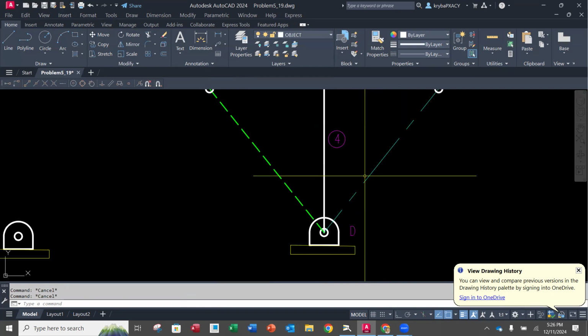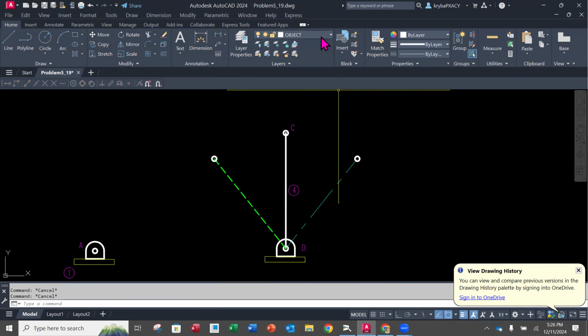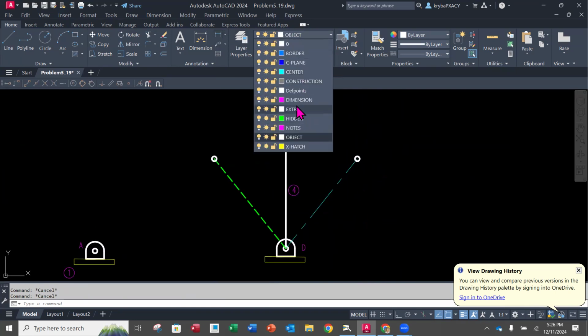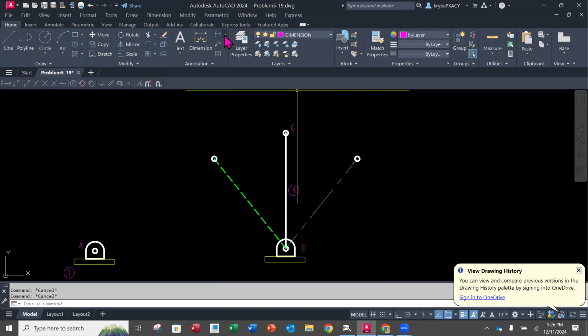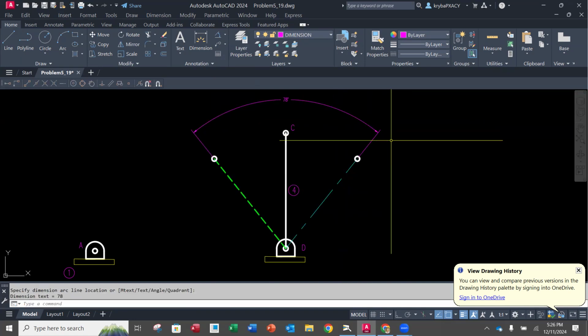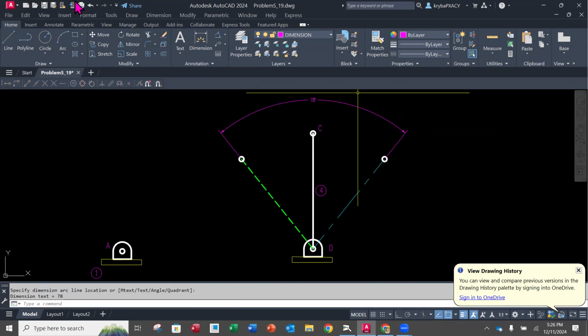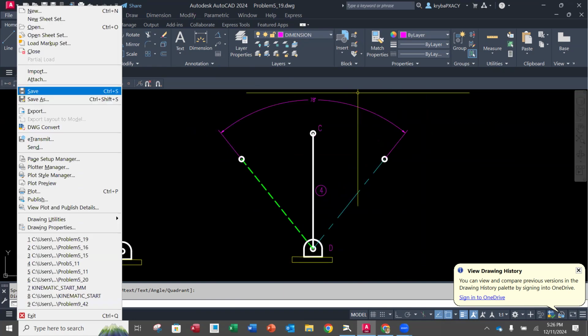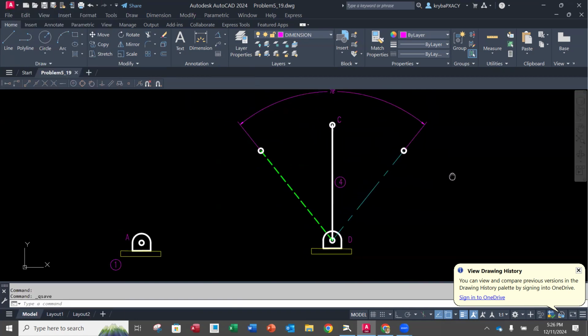Okay, so those are my 2 extremes. And if I were to measure the angle between those 2, it better be 78, right? So if I do my angle and I go from this line to that line, sure enough, 78 degrees. Perfect. Okay. It's worth doing a little bit of a save here so we don't lose what we've got. All right. So those are my extremes.